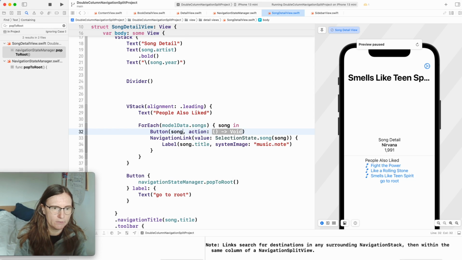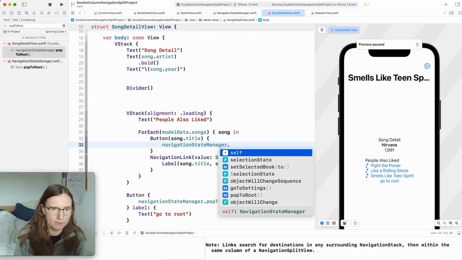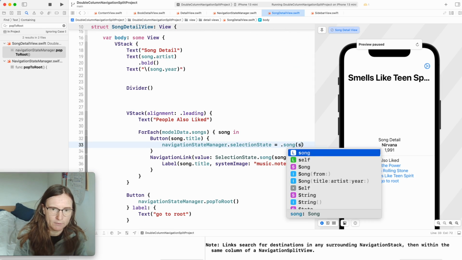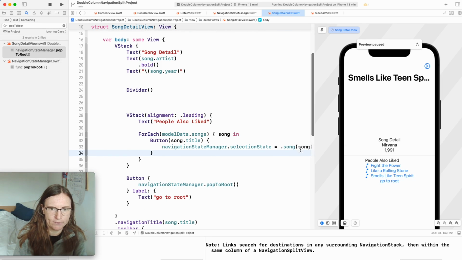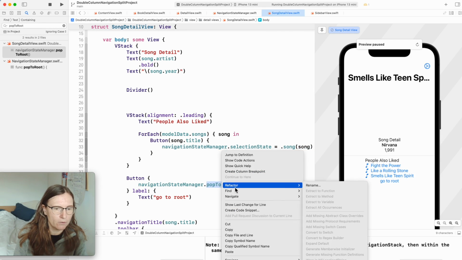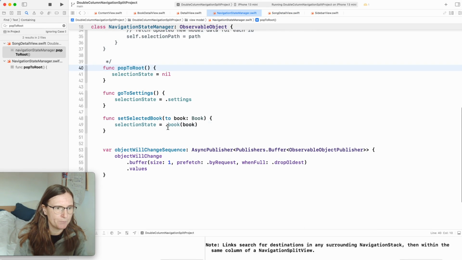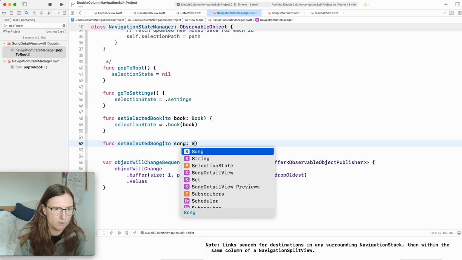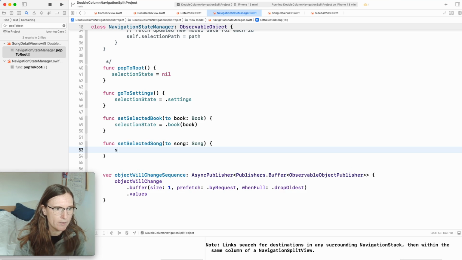of song.title and setting the navigation state manager selection state to song with this song. And for this, obviously, we can also create another convenient function. So going to state manager, func set selected song to song. So the selection state becomes the case of song with this song selected.